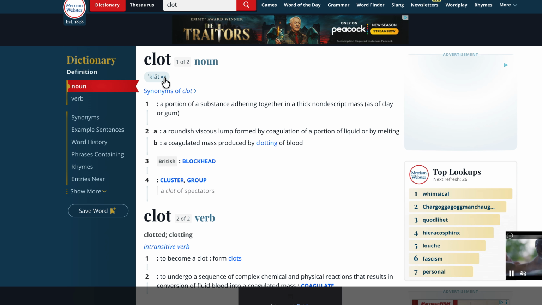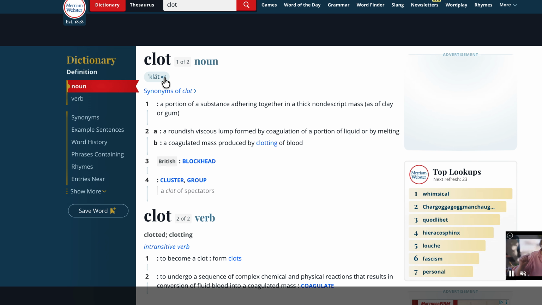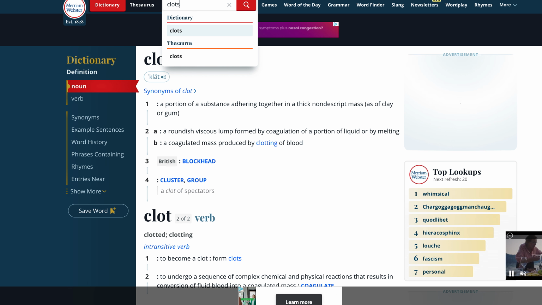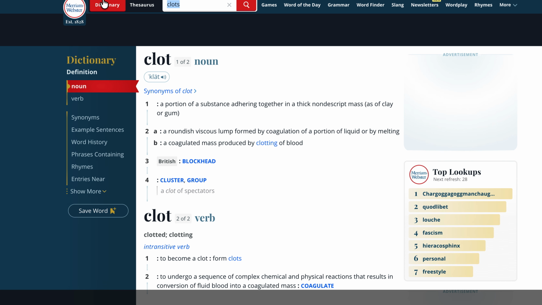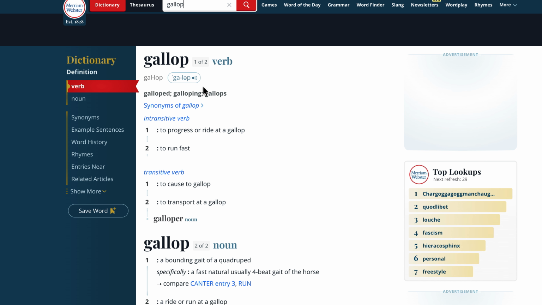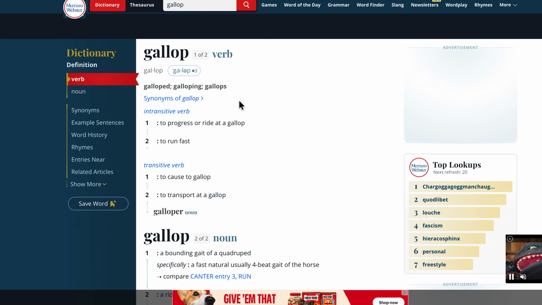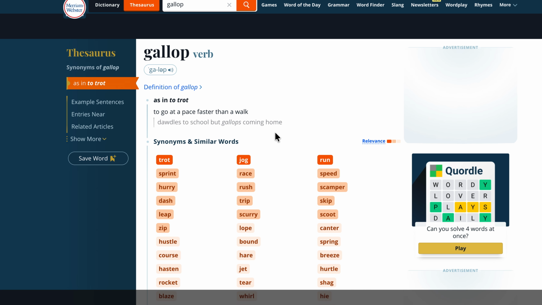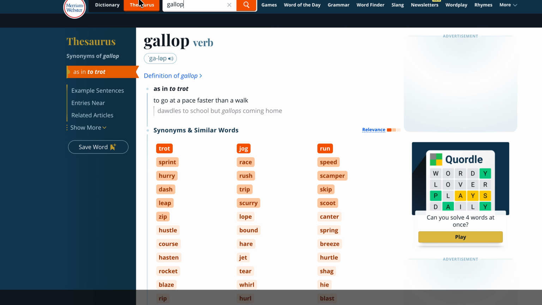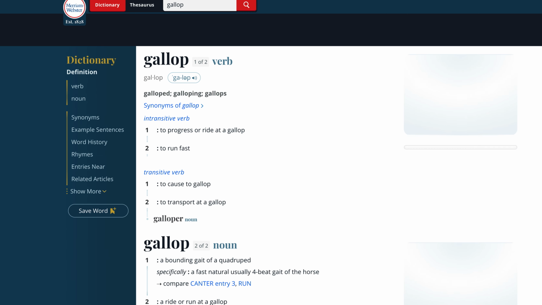Clod. Gallop. Okay, run fast. Okay, spell it. Gallop. Verb. Run fast. Okay.